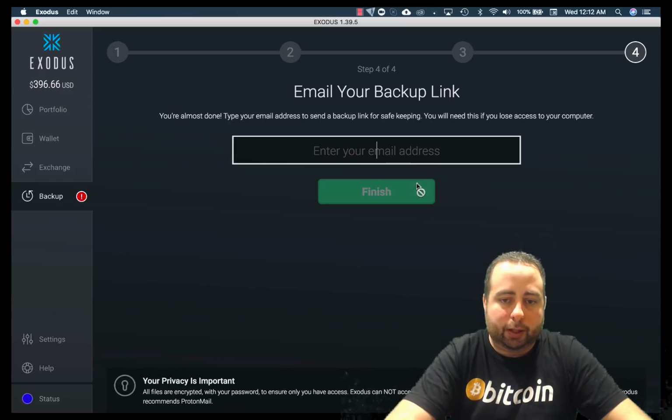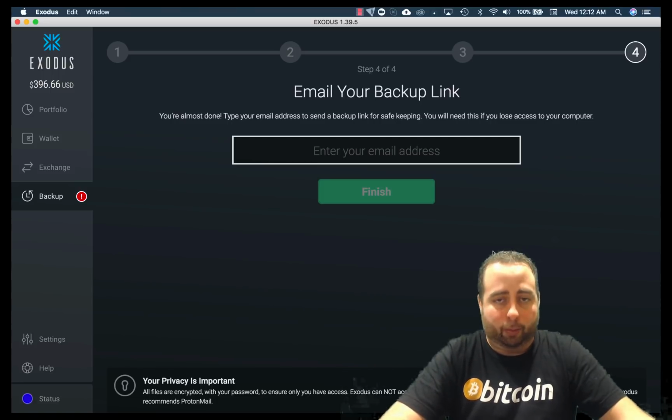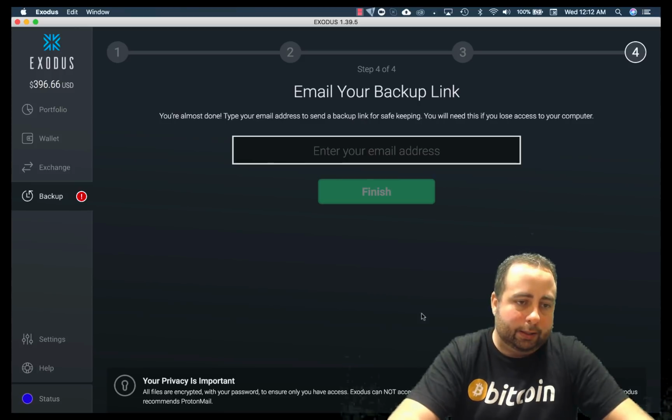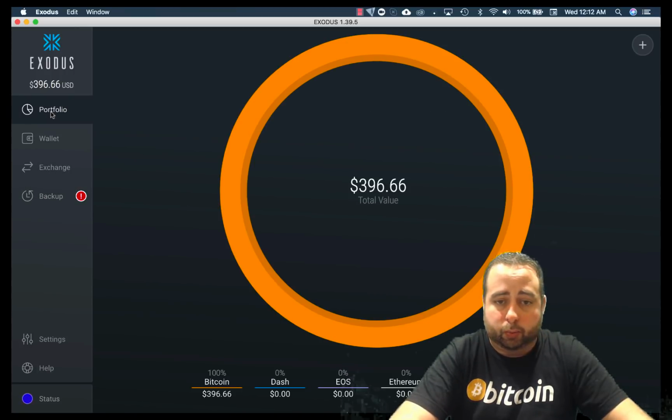So once you've typed in your email, click finish, you're done with the backup. So again, there's two different backups. It's the 12 words you write down on a piece of paper, and there's also an email backup. And both are good because if you ever lost the paper, then you have the email backup as an option. And once you've done that, then you can go back to portfolio.